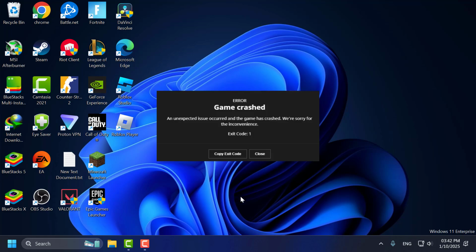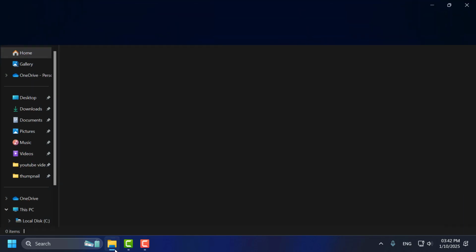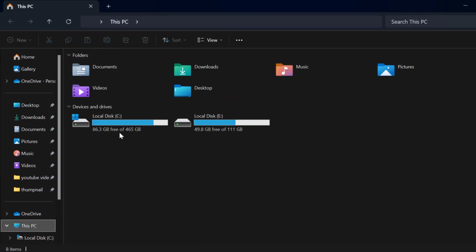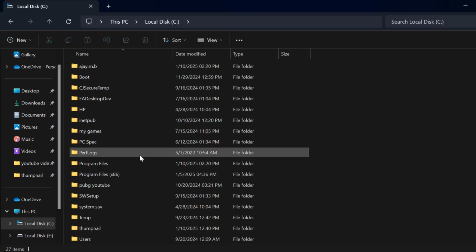Today we are going to see how to fix Minecraft game crashed. An unexpected issue occurred and the game has crashed. Let's fix it guys. You just need to open up File Explorer, go to This PC, Local Disk C, scroll down and find the Users folder.